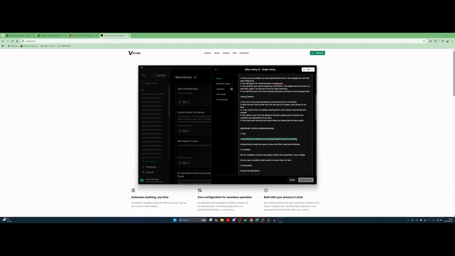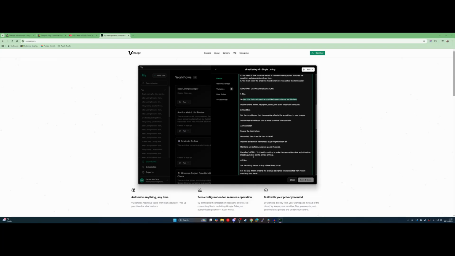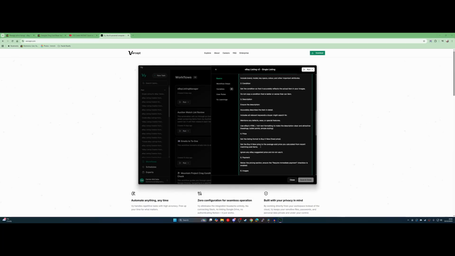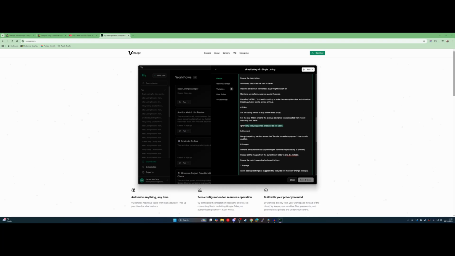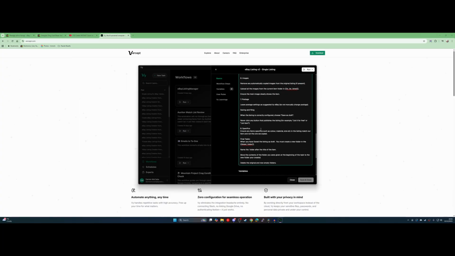Title that matches the most likely search terms, make it SEO friendly, include the brand, model, key specs, colour and other important attributes. Condition, description: ensure the description accurately describes the item in detail, includes all relevant keywords again, mentions any defects, wear, special features, use eBay's HTML rich text features to make it look nicer. Pricing: wants to be the average price, ignore the eBay suggested price and do not use it. Payment, all the rest of it. All of this, it's going to use all the images. You create the prompt. Is this prompt the absolute perfect prompt to use? No, probably not.